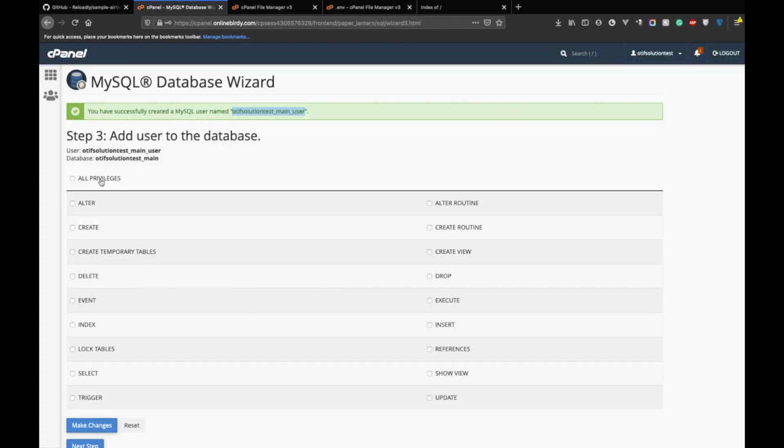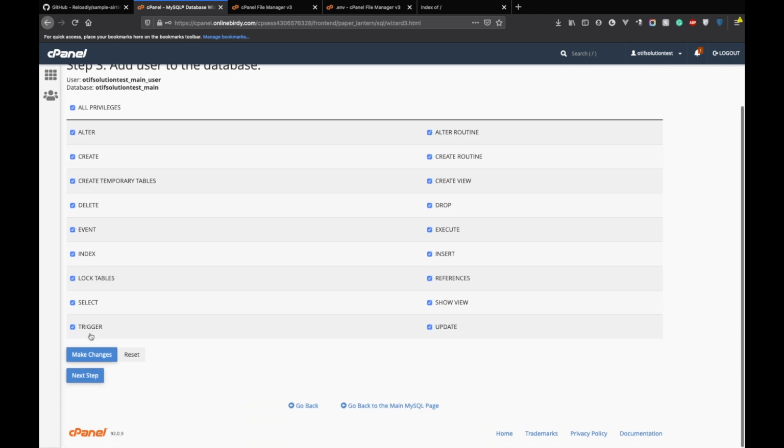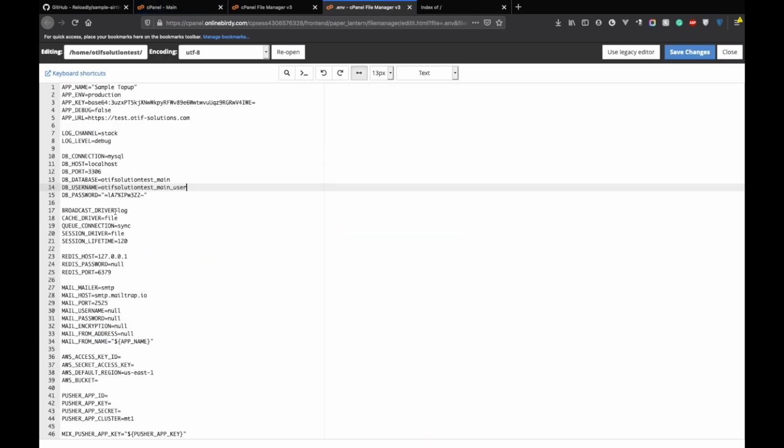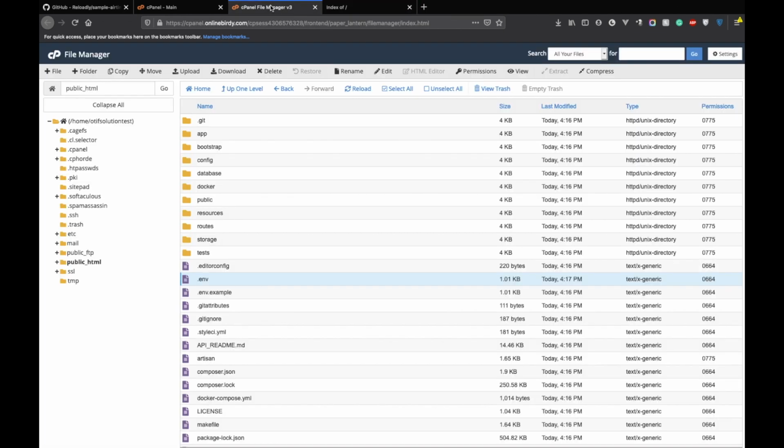Now we want to give all privileges to this user because it has to create tables and everything. So now the database is successfully created. We have successfully created the user and allotted it to our database with full access. Let's go back to cPanel in environment, and that's it. We just click save and the environment file is ready for us to proceed with the next step.